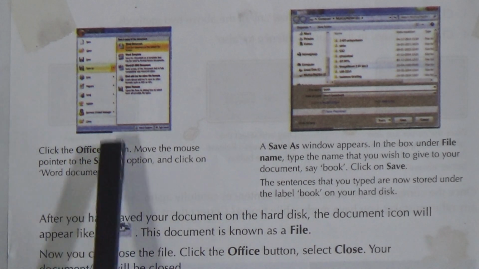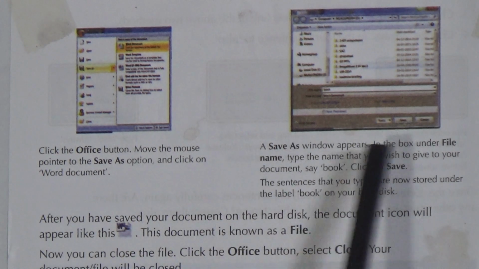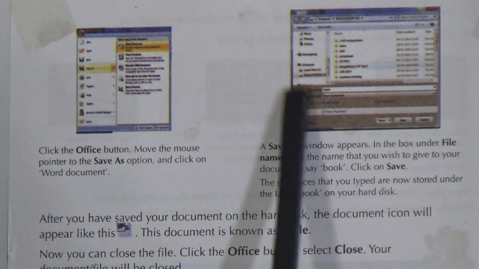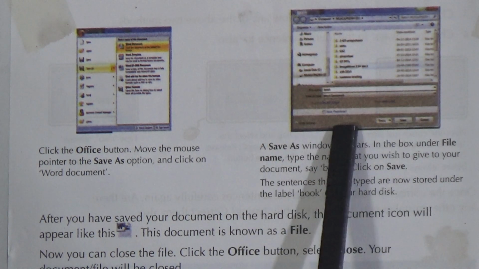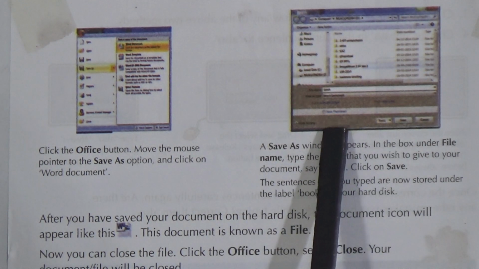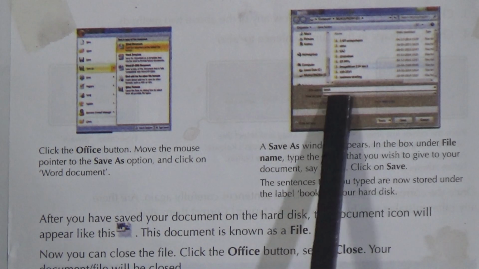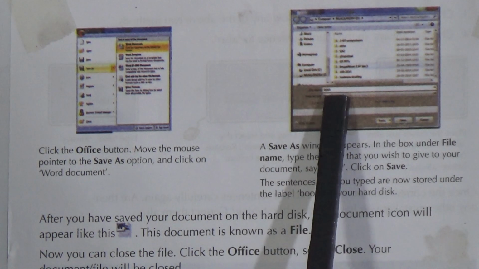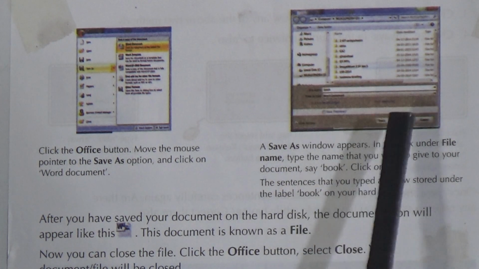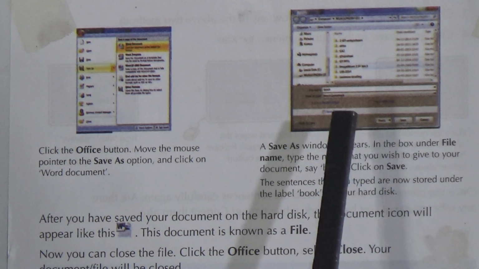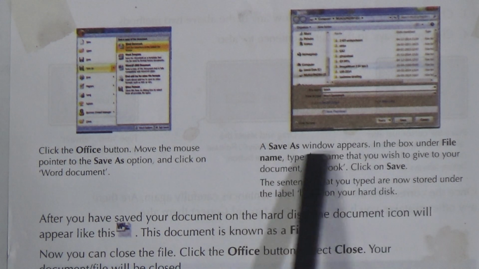If you save your document as a Word document, a window like this will come. Look at this picture. This is the window which comes when you click the save option. Here you have a space for writing the title of the document. You can give a name to your document here, and then if you click the save button, the document will be saved. A save as window appears.